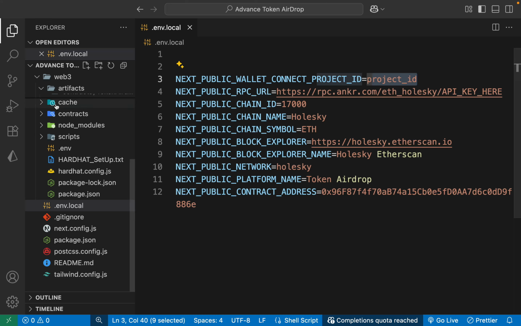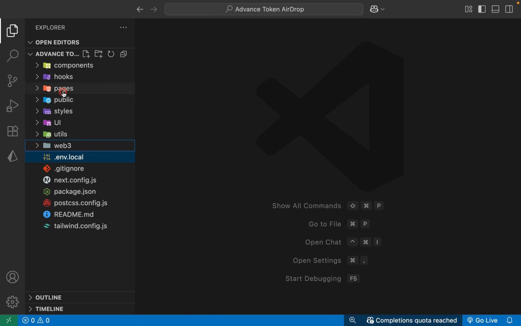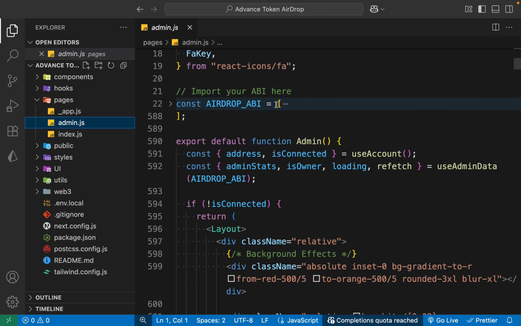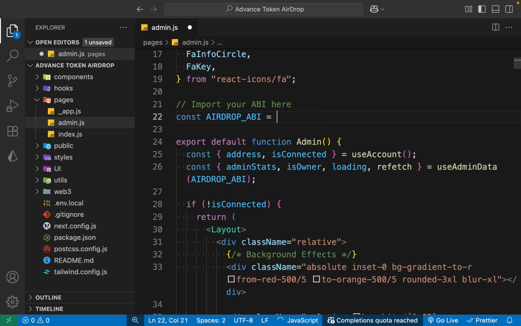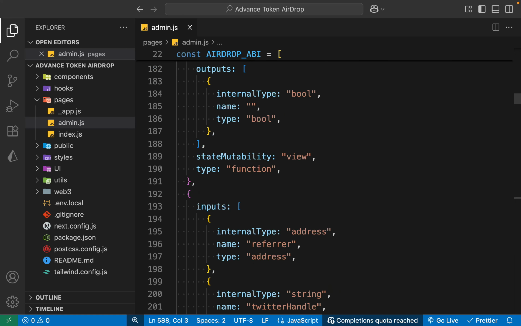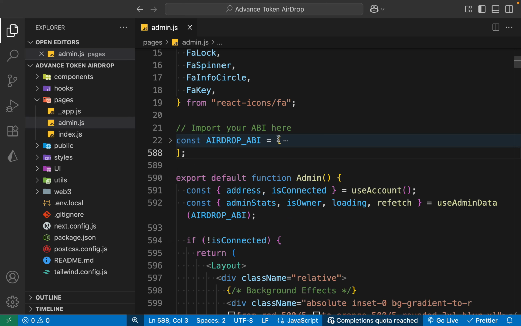We have to get this one as well. So I'll simply come back here. Let's close this as of now. Close this one. Come back to the pages. And you will have this admin. And if you come all the way up, you have this admin. Simply replace this one. Whenever you change anything in the contract, the API will also change. So make sure to get the updated one. Okay. We got the updated API.